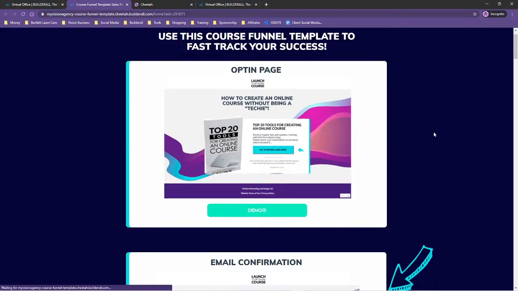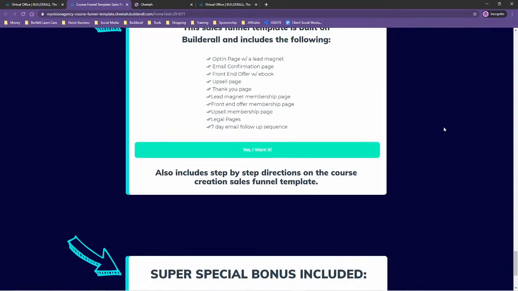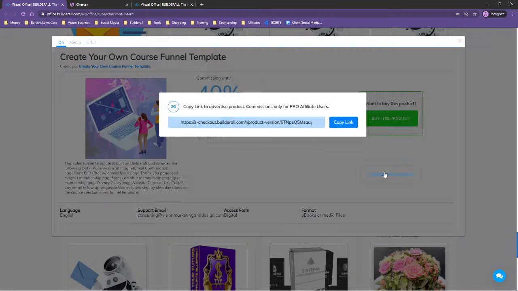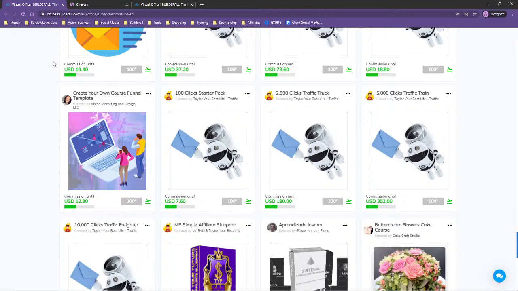If you click here to buy the product, you'll see this is the sales page that we created. Super, super cool. And if you decide to promote this product, all you have to do is click here and copy the link, and that is your affiliate link. So I just wanted to show you that whole process, what it looks like once it's been approved. So now we have promoted the template, okay?